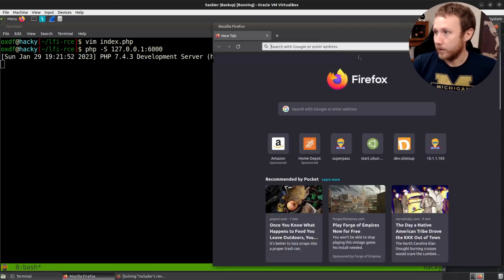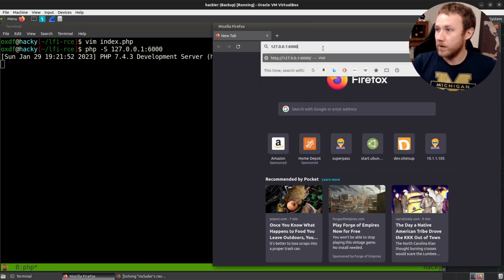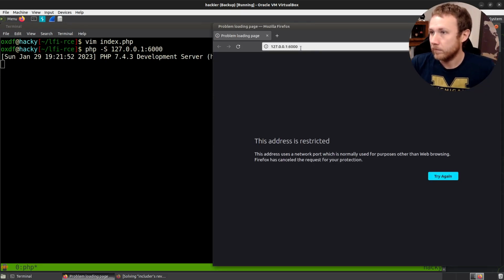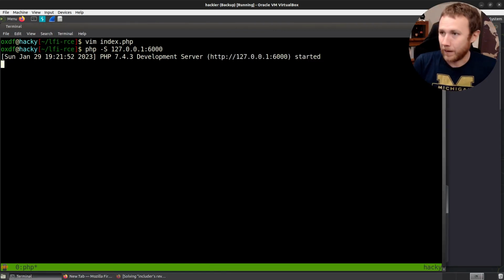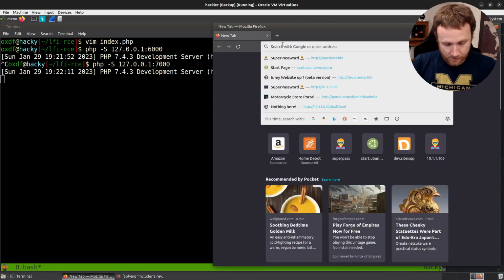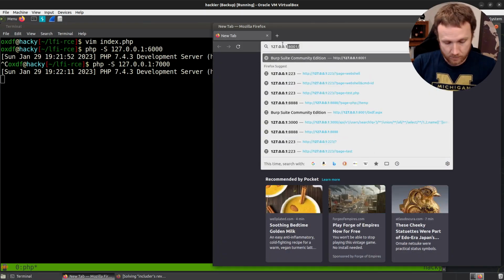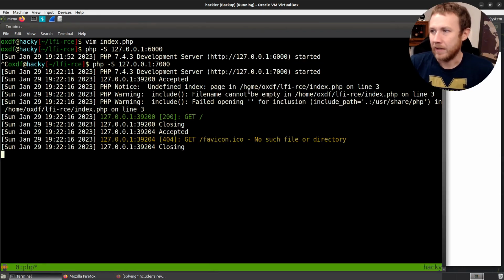And now if we come over here and do 127.0.0.1:6000, interesting. Firefox does not want to let us do that. Fine. We'll do 7000. And we get our page. That was weird. I've never seen that before. And we're getting some errors here. It's saying it can't include an empty file because we didn't give it one.